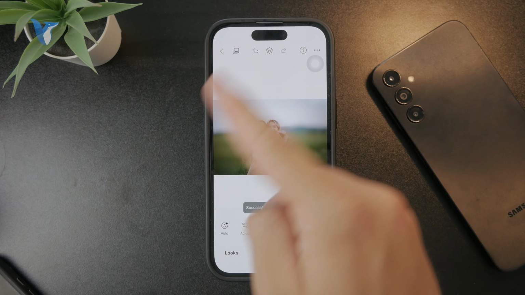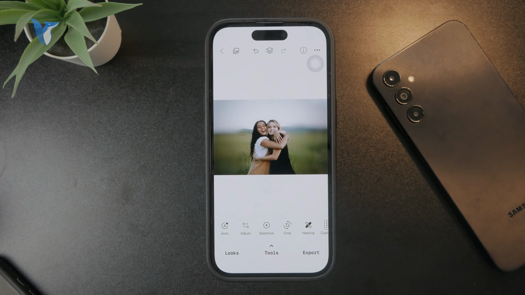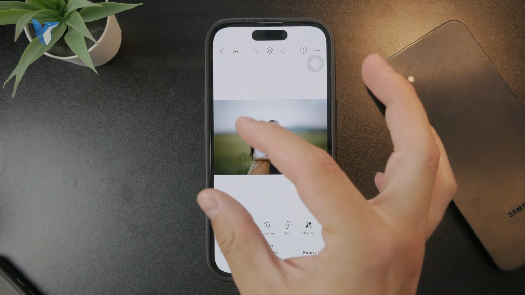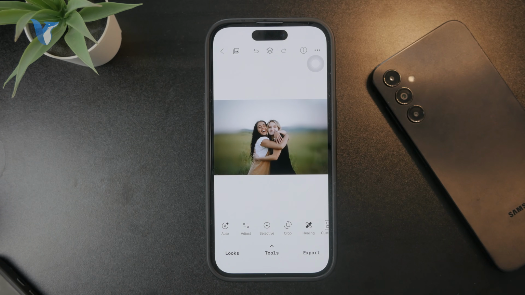So yeah, either manually select the parts you want to blur or use just the lens blur tool, which focuses on the subject and everything else is blurry. So that's what you can do.